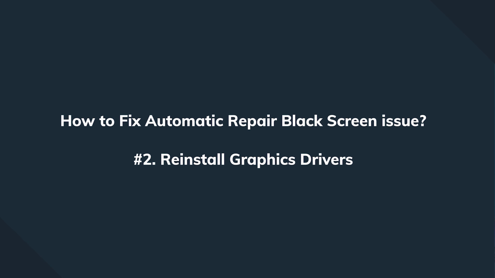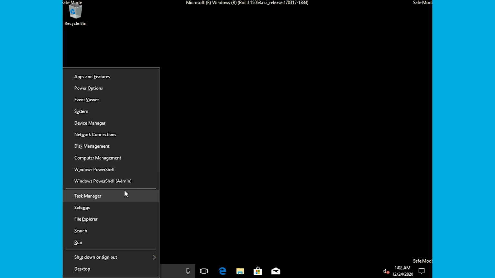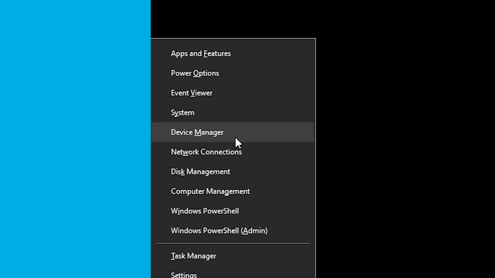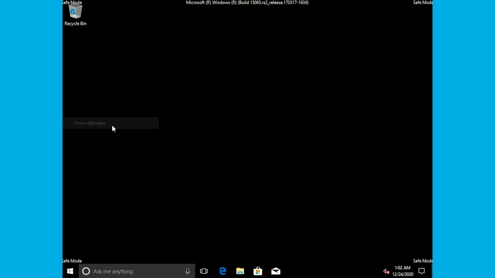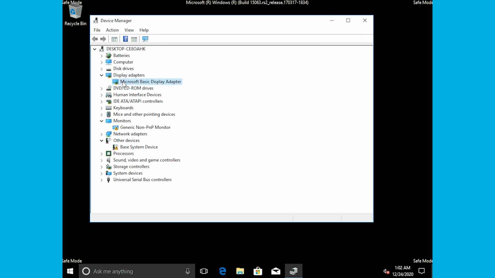In order to do so, you're still going to have to use safe mode, so make sure to follow the tutorial from step 1. Once you're successfully booted into safe mode, press Windows and X and choose Device Manager. Now expand the Display adapters option, right-click the default graphics driver, then tap the Uninstall button and remove the current version.